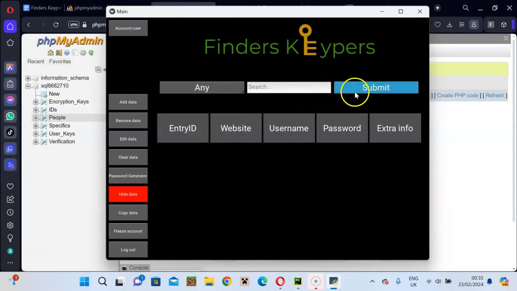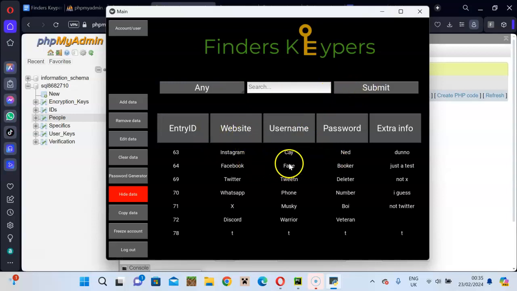Or if I was to just type in a number, it wouldn't come up because there is no username of that. And just quickly, to prove that the encryption works, this is how it's visualized for the user, because that's what they need to see.